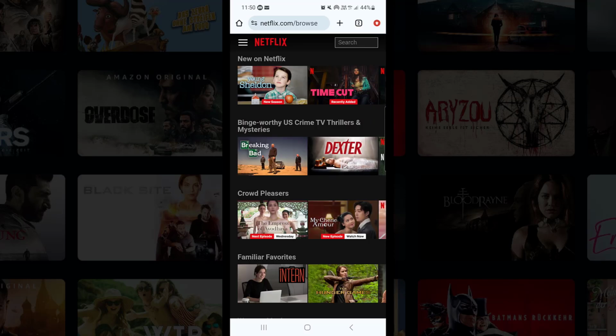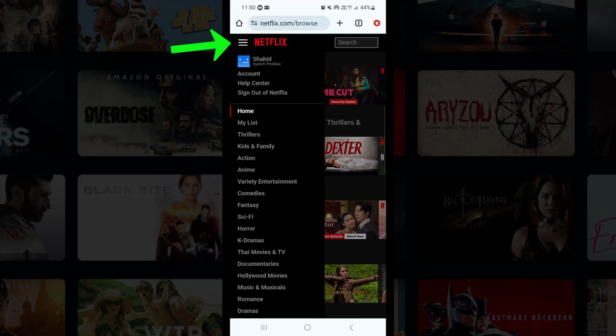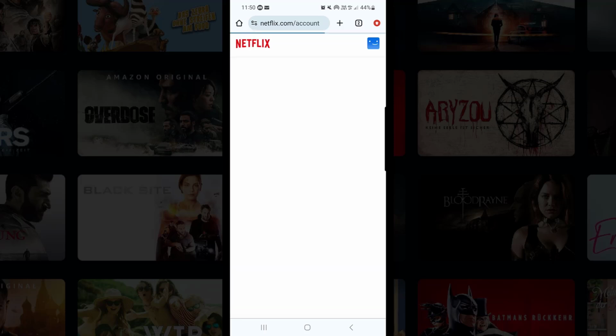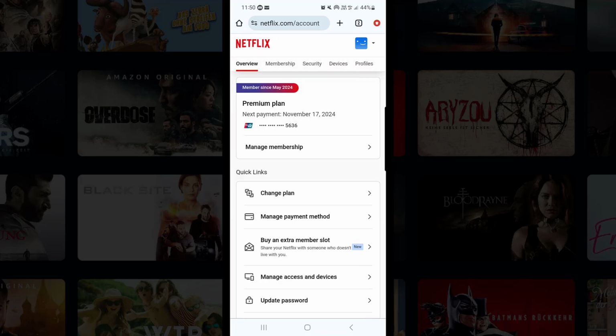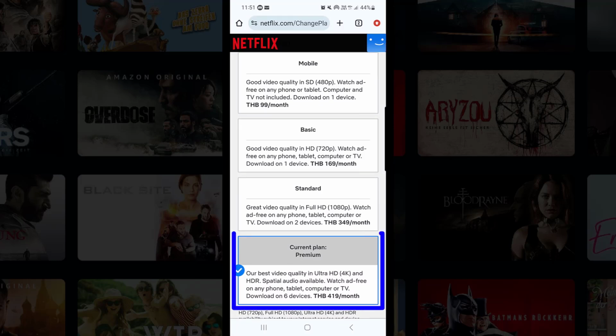From here, you need to tap on the three lines at the top left corner. Once you tap on that, make sure that you're signed into your account. As you can see, I am signed into my account. Just below my profile name, you will find the account option. Once you tap on the account option, on this page you will find Change plan just below the quick links option. You need to tap on that.